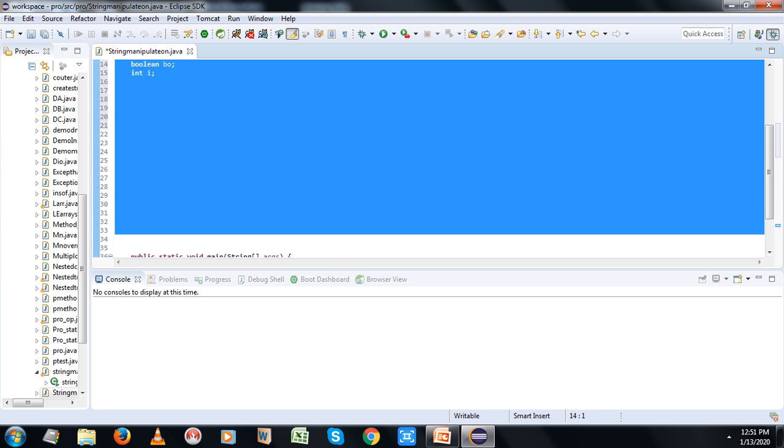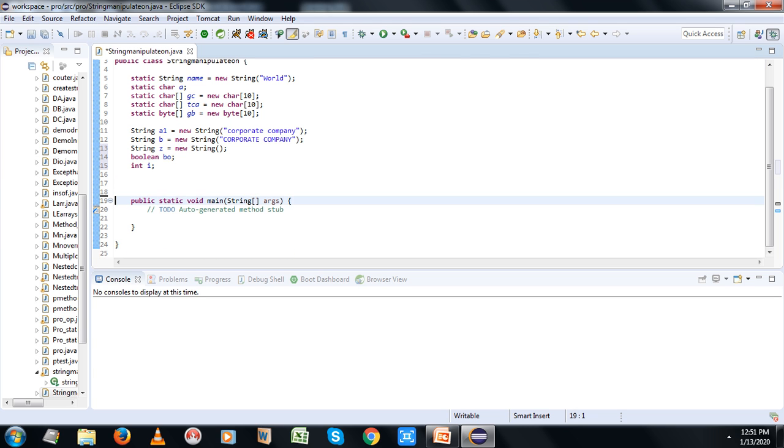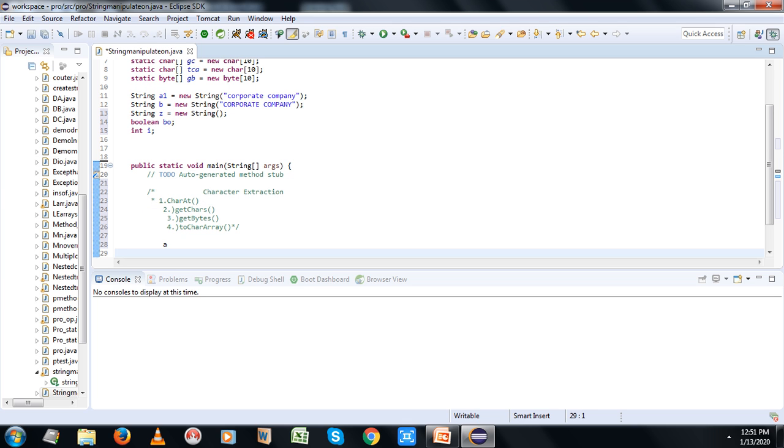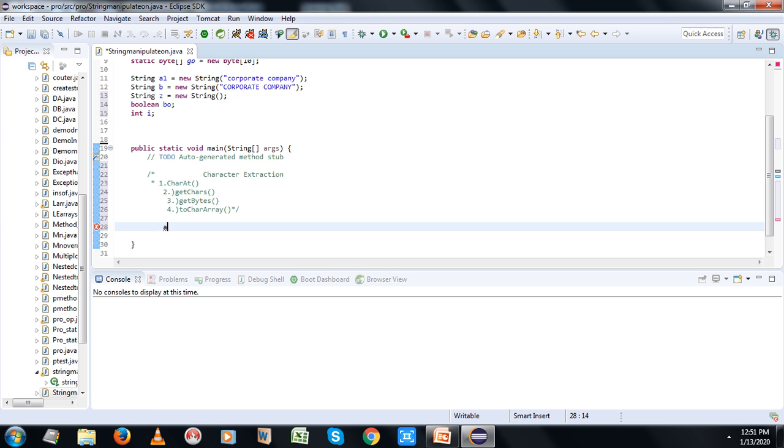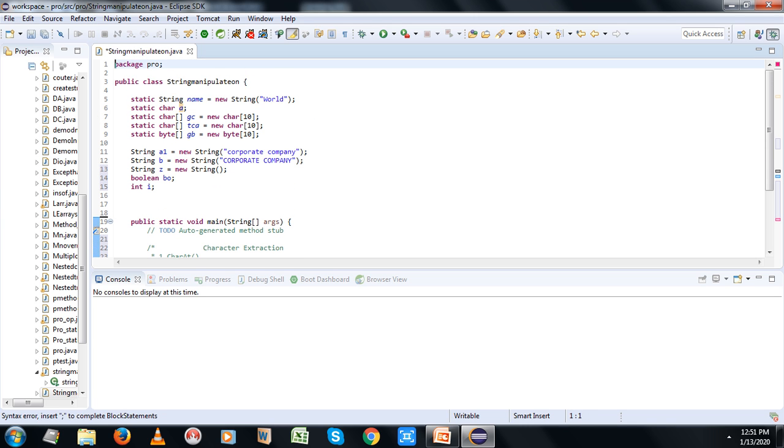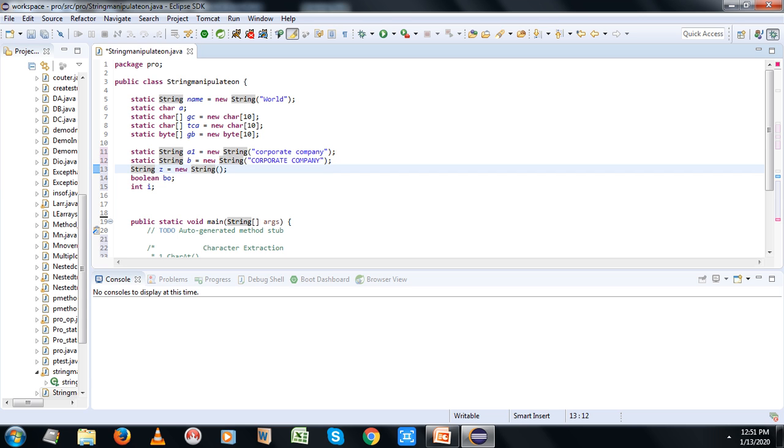Already I declared a string, so we already have a string object named name. Let me type in the name of the string and press the dot, and it pops up all the methods that are applicable. The first one is charAt. Let me select that.